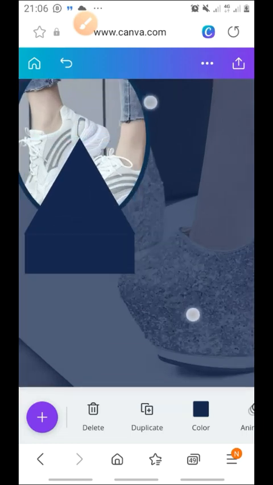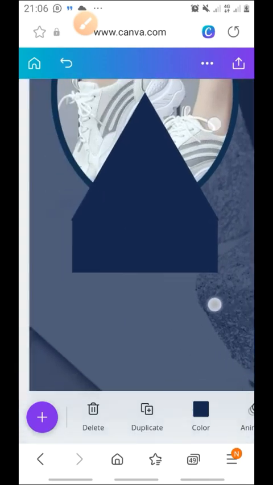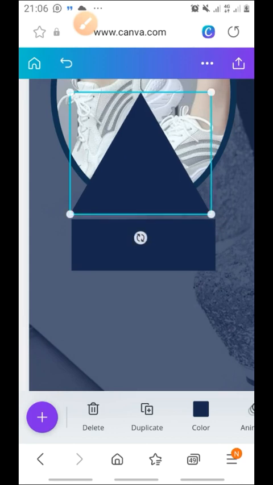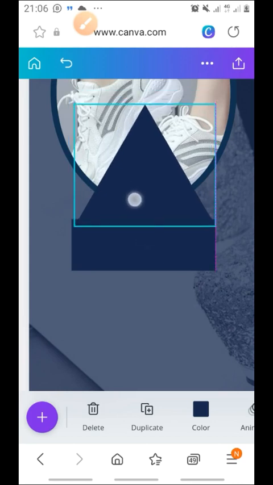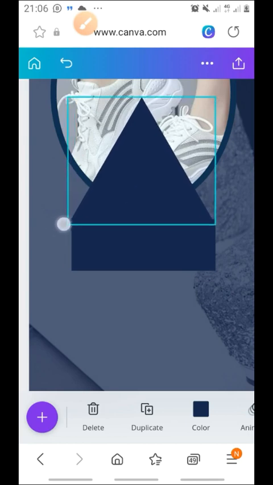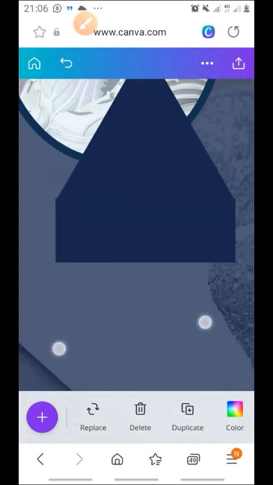Okay, I want to make the size of the triangle and that of the rectangle, I want to close it up so that they will be the same thing. Can you see that? Okay, it's getting better. So let me adjust this part a little. Okay, and I want to zoom up again so that I can see it better and clearer.